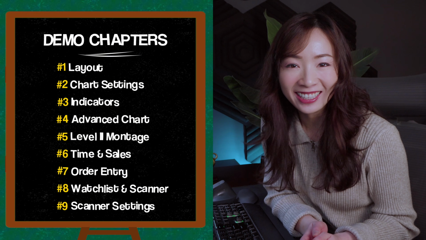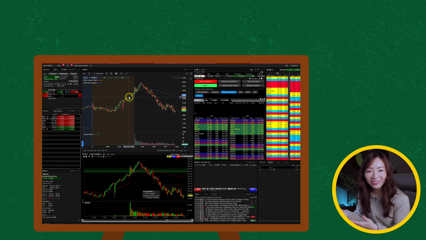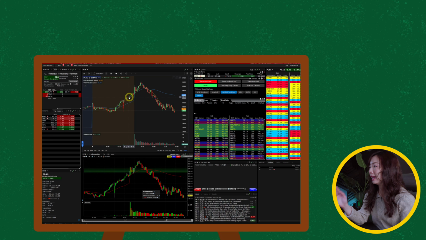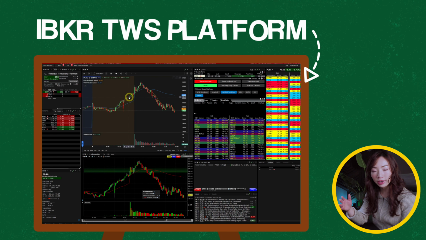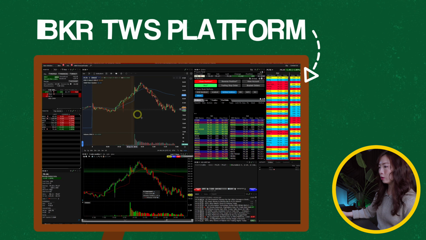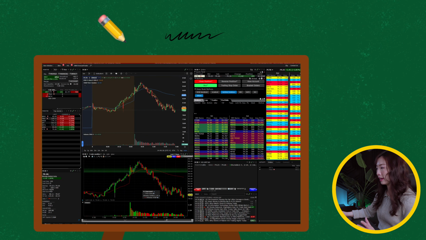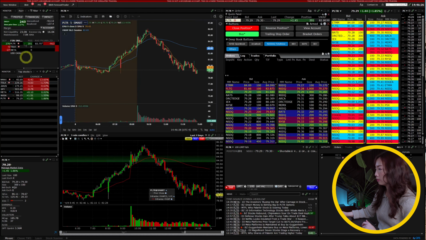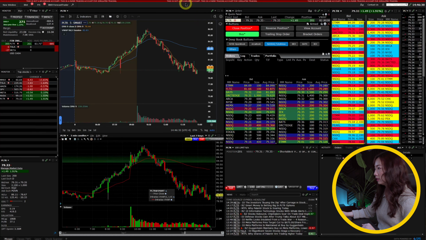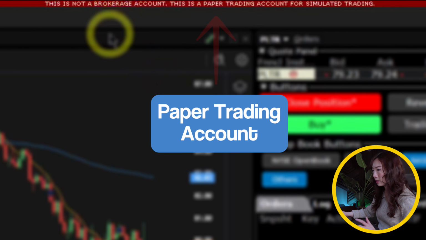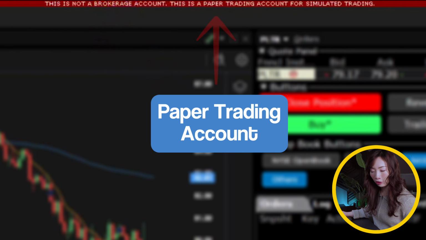Now let's get started. Okay, so on the screen right now, you're looking at the Interactive Brokers TWS platform, which stands for Trader Workstation. So we have a lot to talk about. Let's start with the layout first. First of all, this is my layout, and I'll teach you how to get here. Note that this is a paper trading account because obviously, I'm doing a demo here.